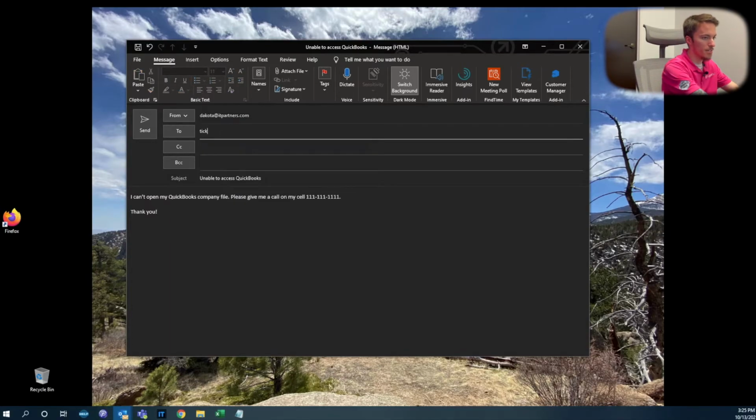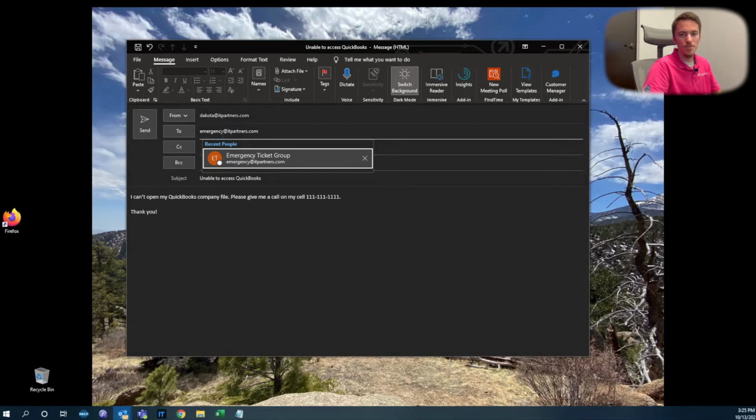So again, that's ticket@itpartners.com or emergency@itpartners.com. And as soon as you send those emails, it's going to create tickets on our end and somebody will reach out to you as soon as possible.